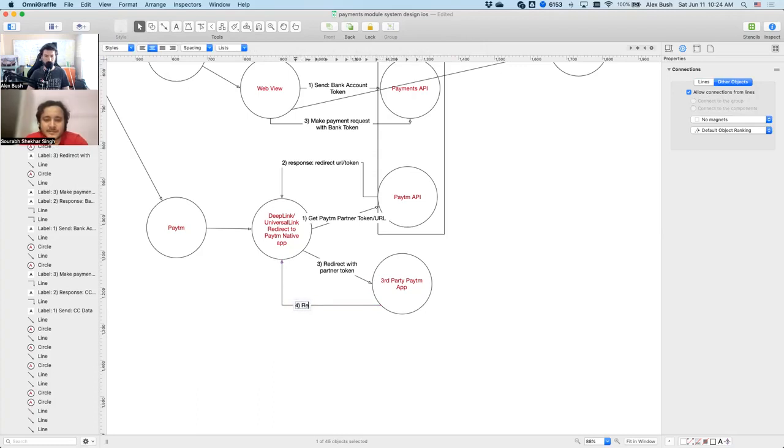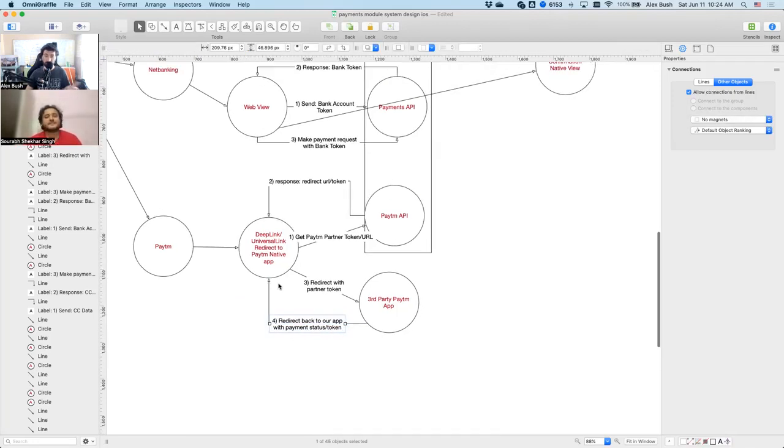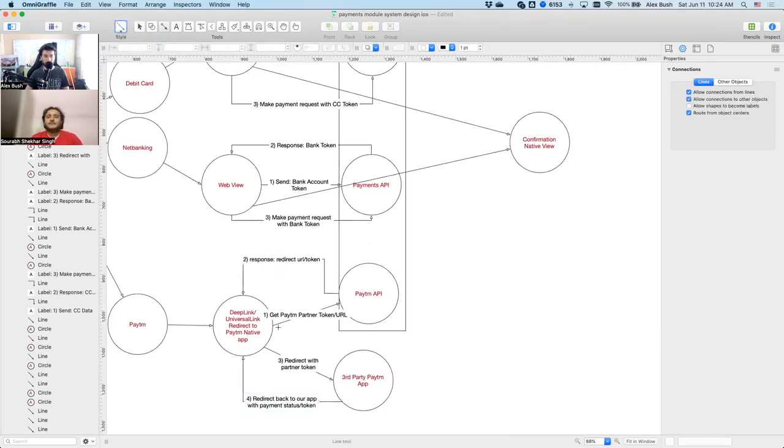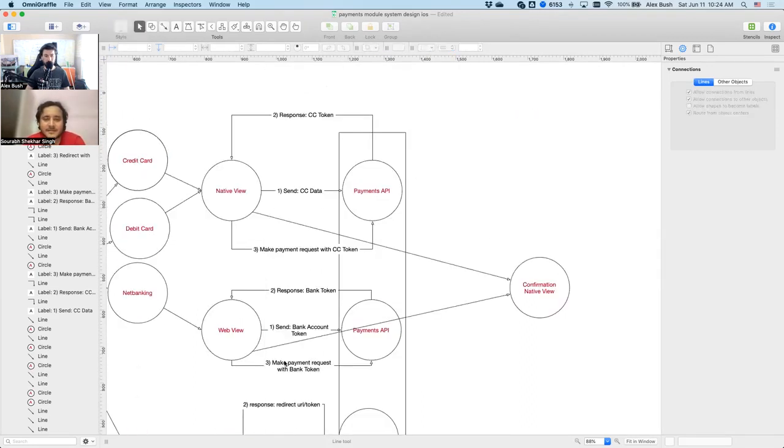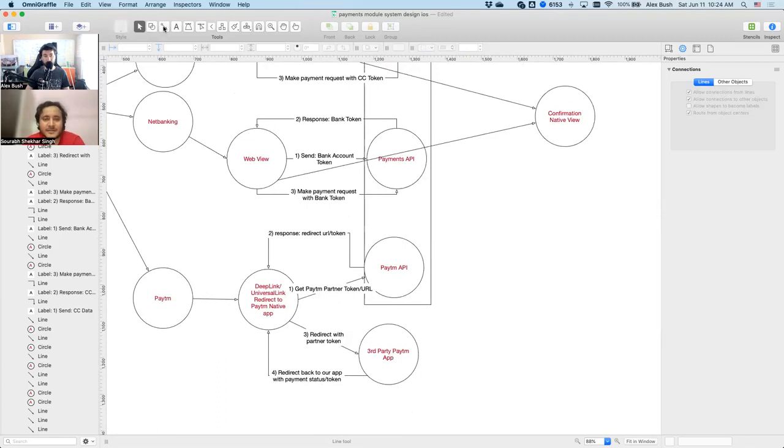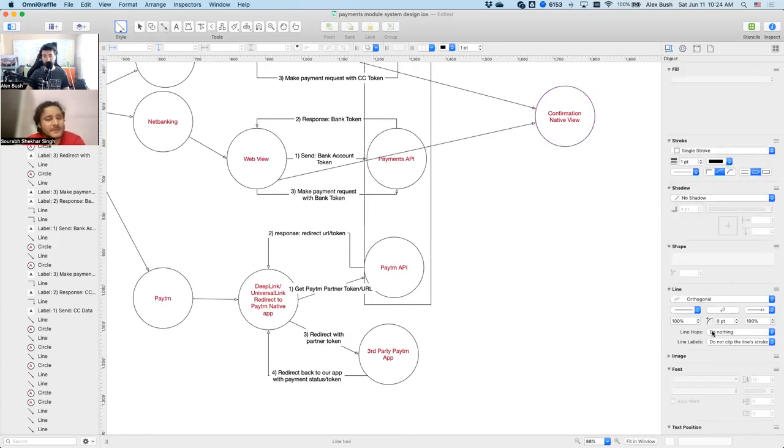Redirect back to our app with payment status token, whatever that is. Yeah, that makes sense. All right. And then at this point, overall, we're assuming the happy path, right? Yeah. At this point, I think our app is done and we can redirect them to this confirmation screen, really. Confirmation or failure. Or failure, yeah.